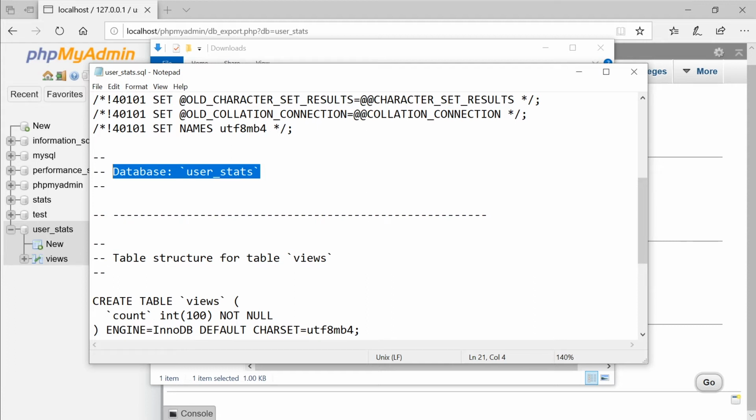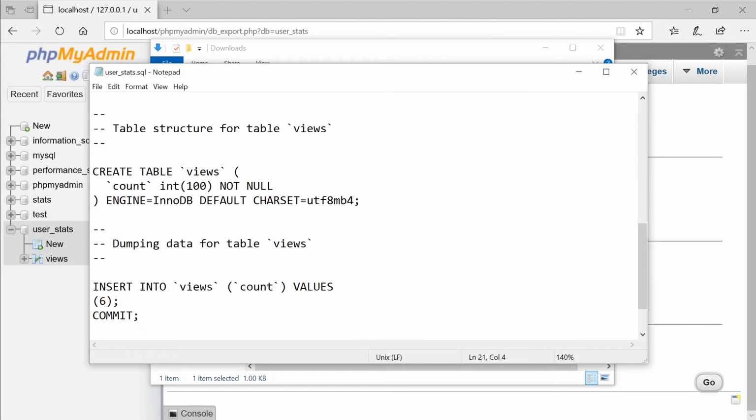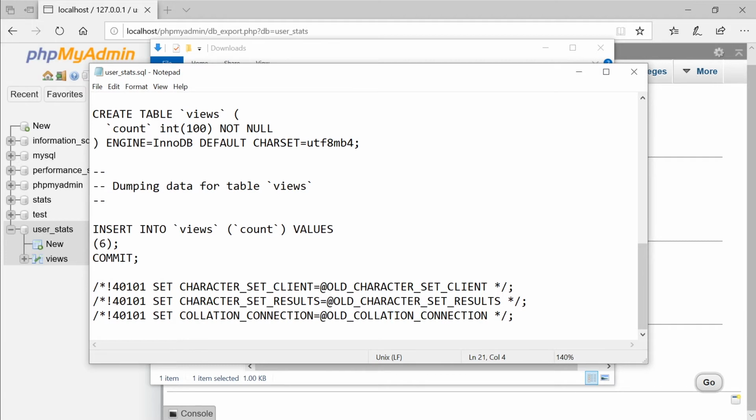So create table. You can see the command. So we create a new table. And then we insert some values.